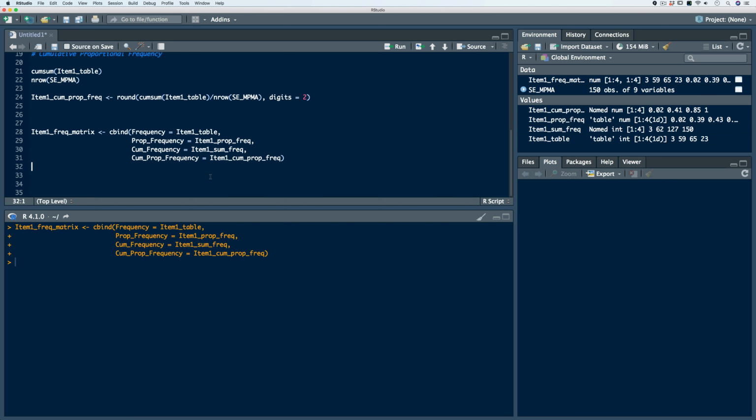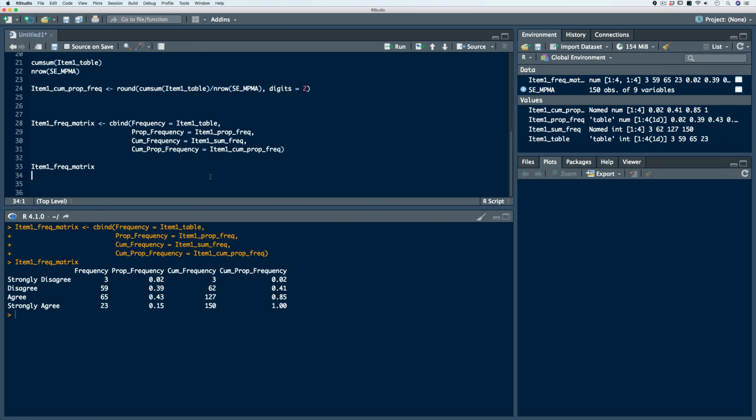Okay, let's run the command. And now if we call in our new object, we see that we have the frequency, proportional frequency, cumulative frequency, and cumulative proportional frequency all stored nicely in a table.